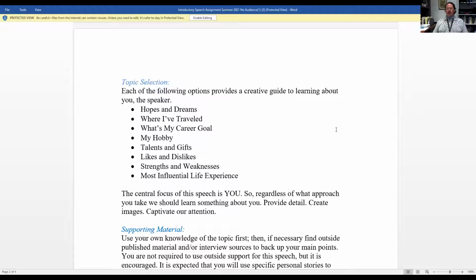So if you're doing your speech about your hobby and relating it to you, don't just do a speech about the hobby itself. Tell us what you've learned from it, how it's shaped you, how it's made you the person you are today, how it's influenced you, and so on. So in the end, you're the topic of the speech, no matter what approach you take. You're the central focus. But as you do that, provide detail, create images, captivate our attention.